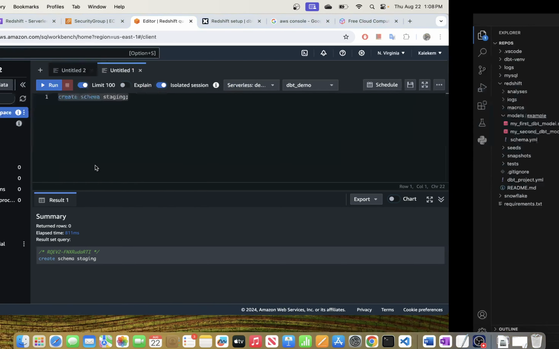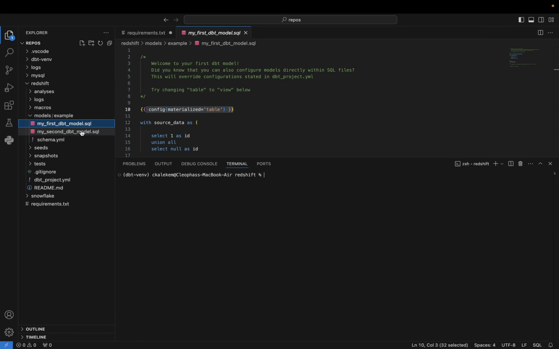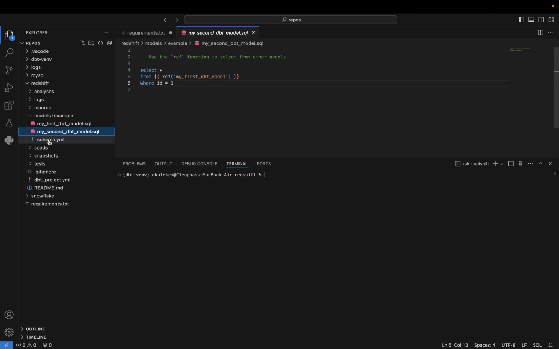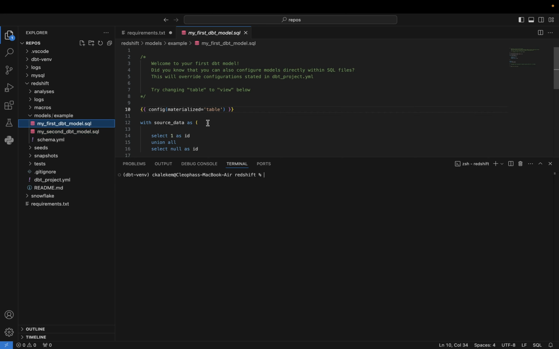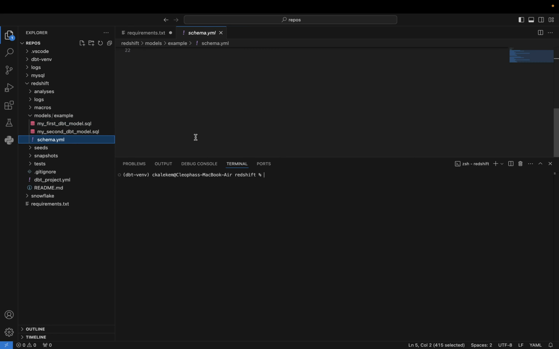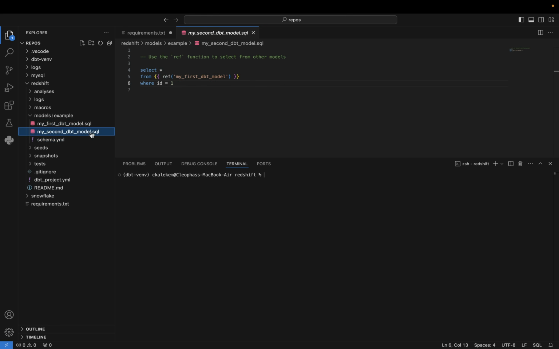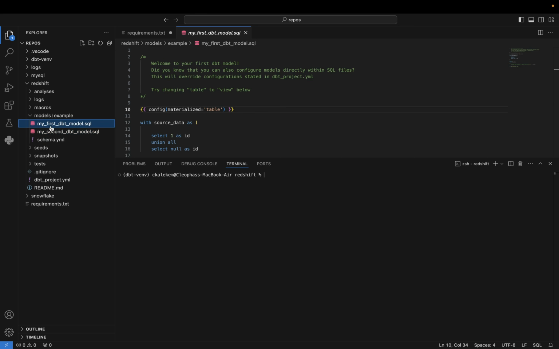So what we expect when we run this is for the first model to be created as a table, and the second one to be created as a view inside our staging schema. Again, we haven't changed the names anywhere with an alias. So that means that when we run this, it's going to be created with this name here, my first dbt model. That will be the name for the table, and my second dbt model will be the name for our view. So let's go ahead and do that.